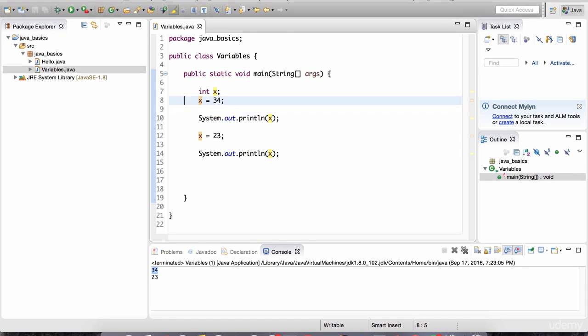So it's going line by line. Over here, it's declaring the variable. Over here, it's assigning the variable to a value. And over here, it's printing it. And over here, it's changing by assigning something else to x, and it's printing that.